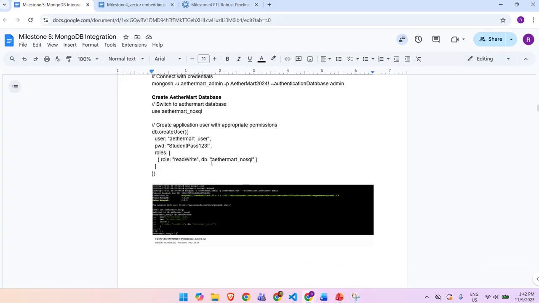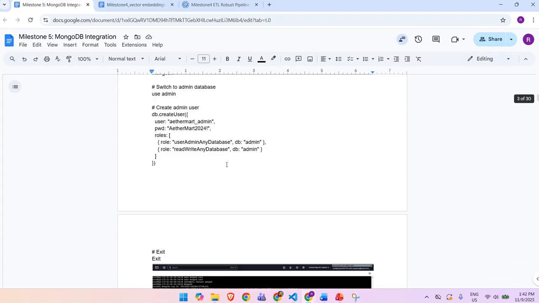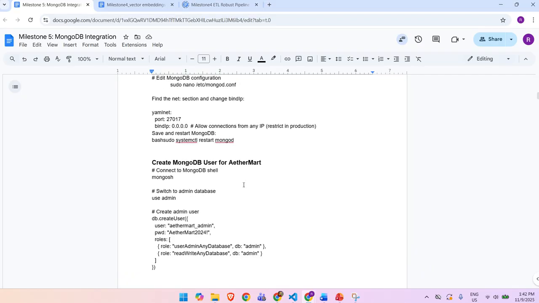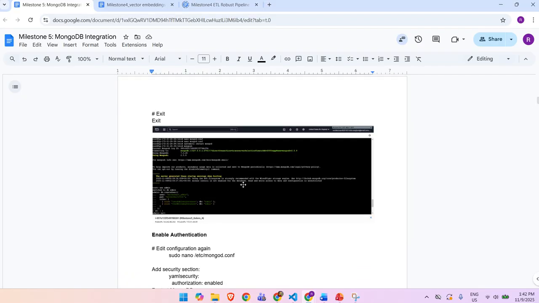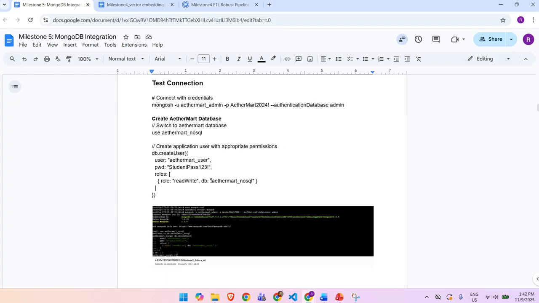So I created an environment specifically for MongoDB. I used these details and I created a new database called AetherMart_NoSQL, and I did test the connection.